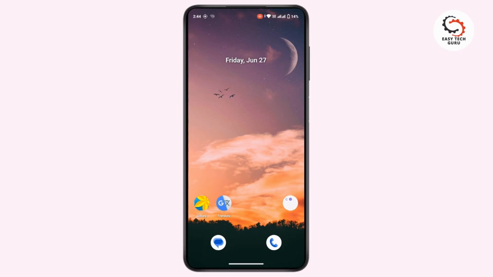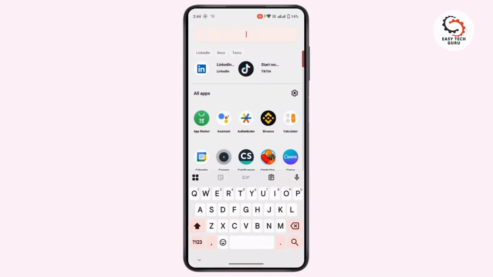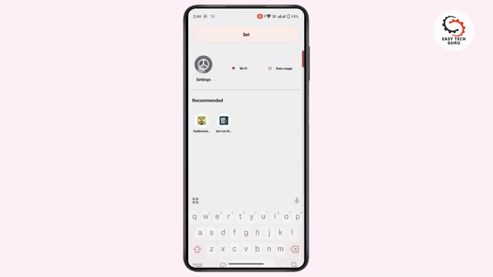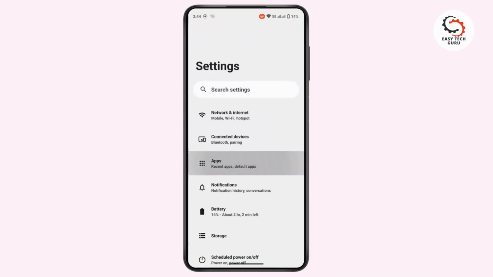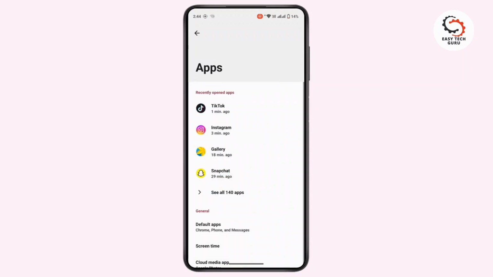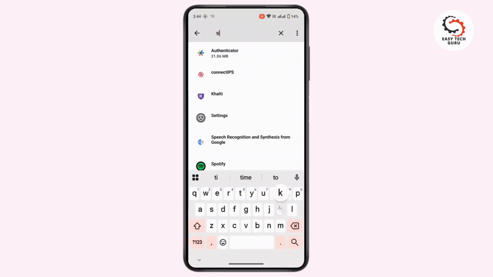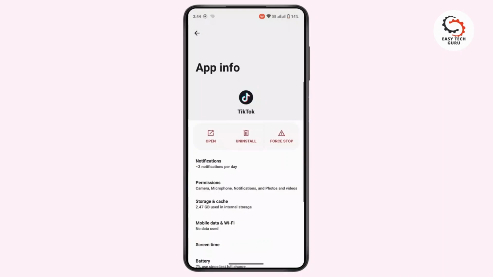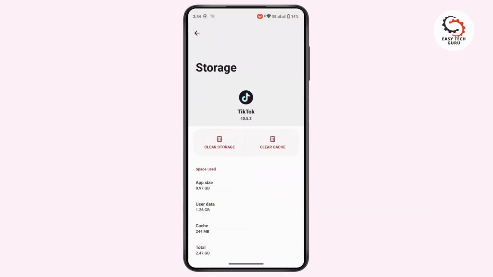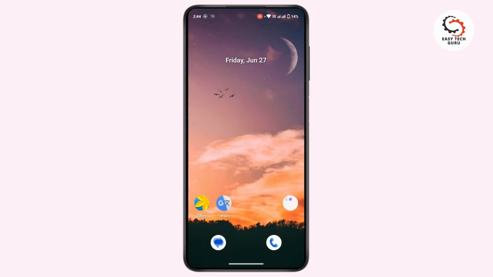If that still does not help you, then you have to clear the TikTok cache. For that, open up settings in your device, head over to apps, tap on the search icon at the top right, or tap on see all apps, then head over to the search icon at the top right. Now search for TikTok. Tap on storage and cache, and here tap on clear cache. Once you clear your cache, go back and reopen the TikTok and check if the issue is fixed or not.